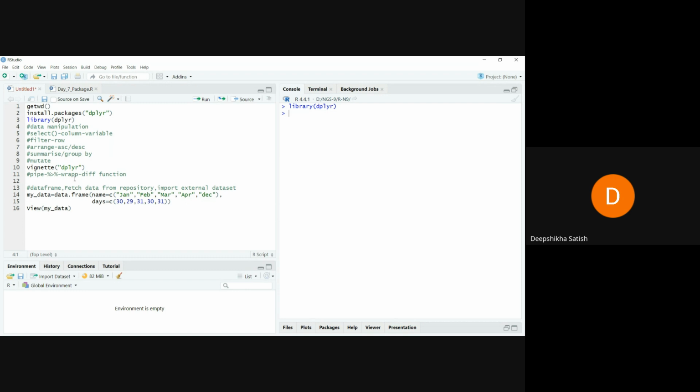We can even do a chaining operation, this pipe, for wrapping different functions. So here the code is more readable and we can definitely reduce the need for intermediate variables, right? Because when we wrap one function with another, the output of one is the input for the second step.